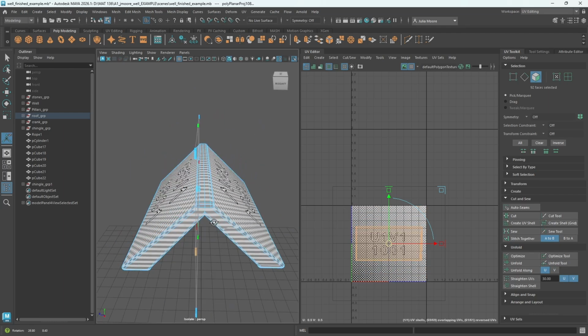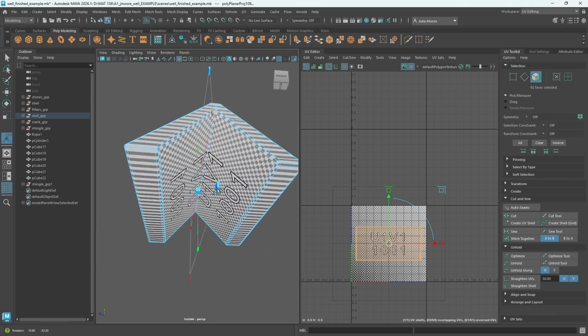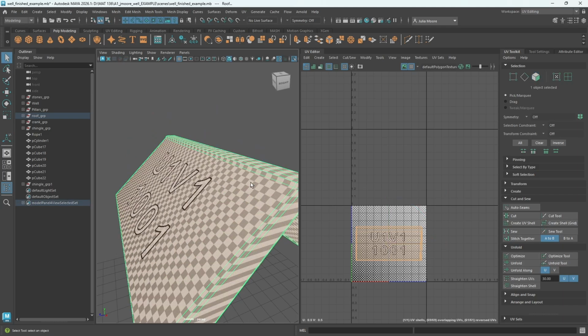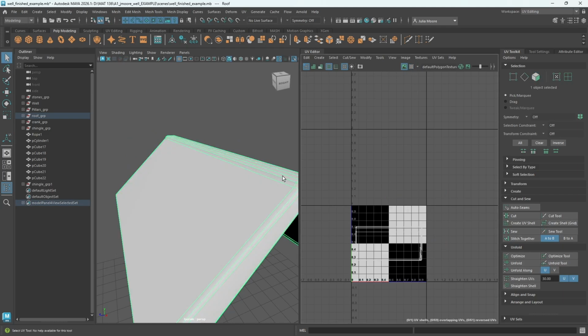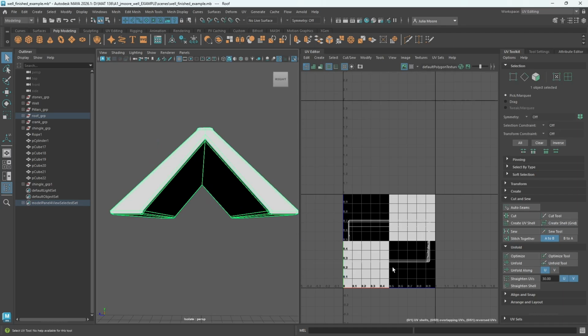Thinking maybe we should do the same thing that we did with the awning where we separated it into two pieces. So I'm just going to go to object mode and I'm going to turn off checkers and let's just cut it by hand.